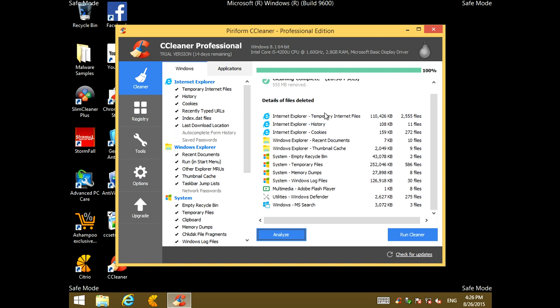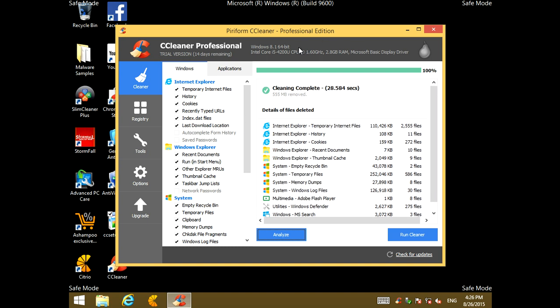I don't expect there to be many junk files on here, but what you want to do is run the cleaner, and when it's done, you'll basically free up all those junk files off the computer. And once that's done, you're ready to start the scan with other programs.